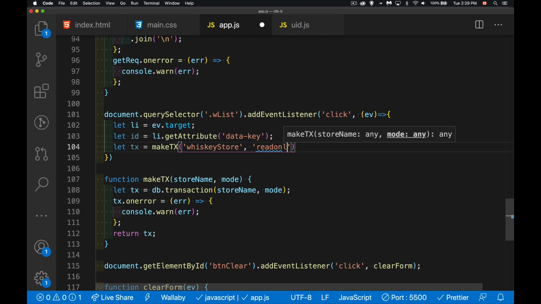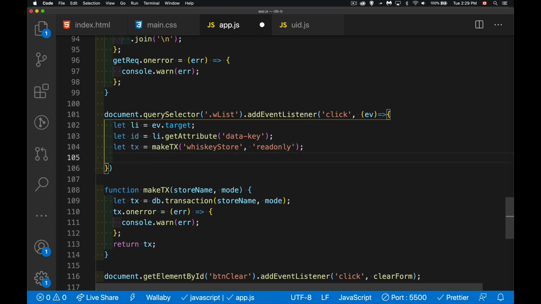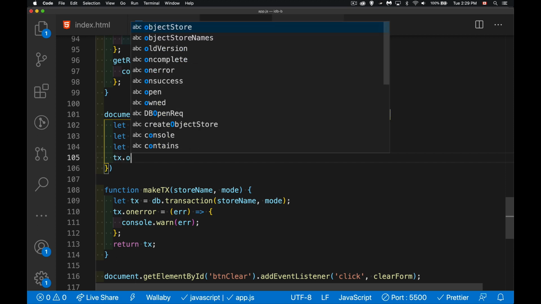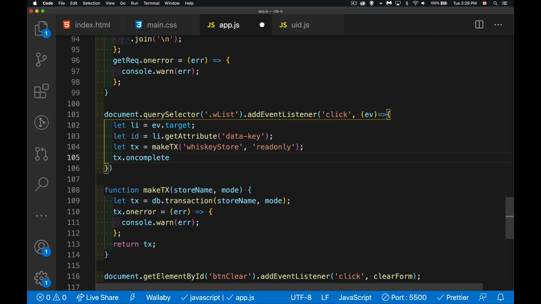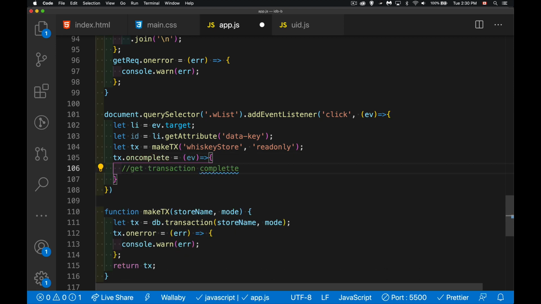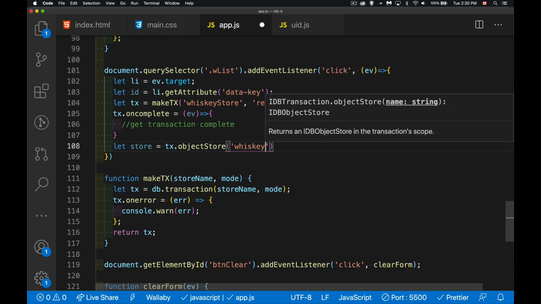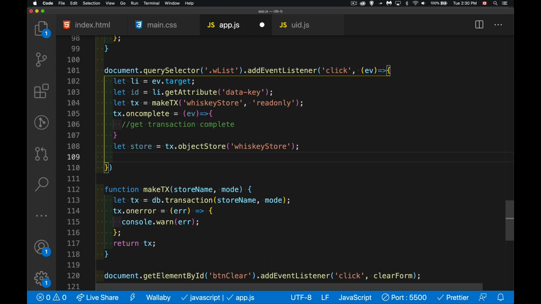Again, we're going to do read only because we're not editing the data, we're just going to read the data. We'll add our on complete. So what do we want to do when we have this? So there's our store. This is the one that we want to work with within our transaction.